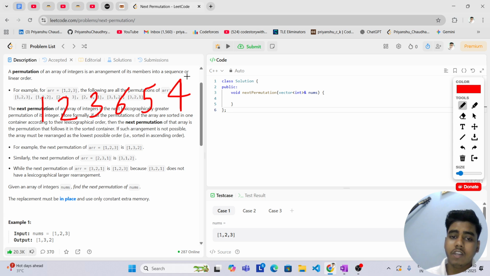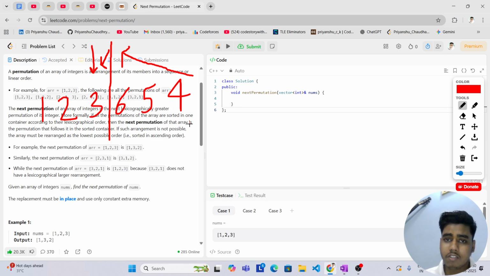The next thing: this is an example, 1 2 3 6 5 4. Suppose we travel from the back, we can see it is increasing till 6, and this is the breaking point. From here up to this number 3, it is just decreasing. So for finding the just next greater number, or next permutation, we can think that we should replace this 3 with any larger number.